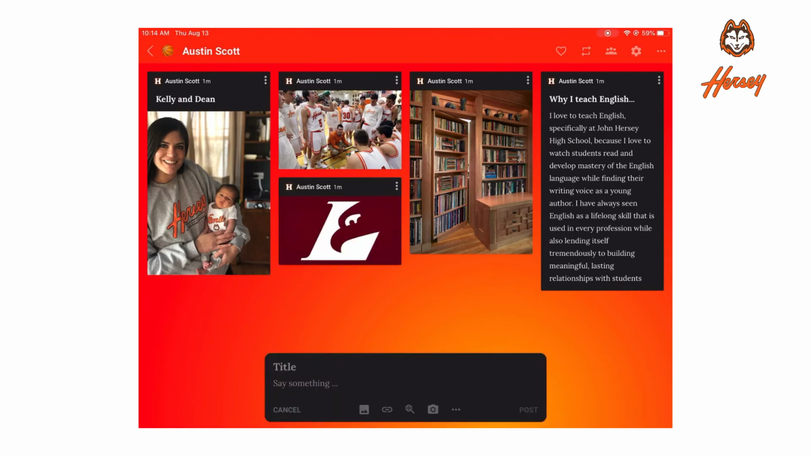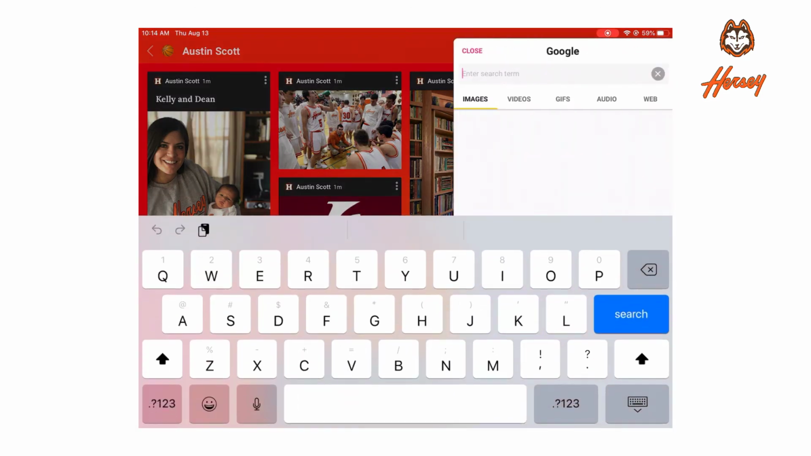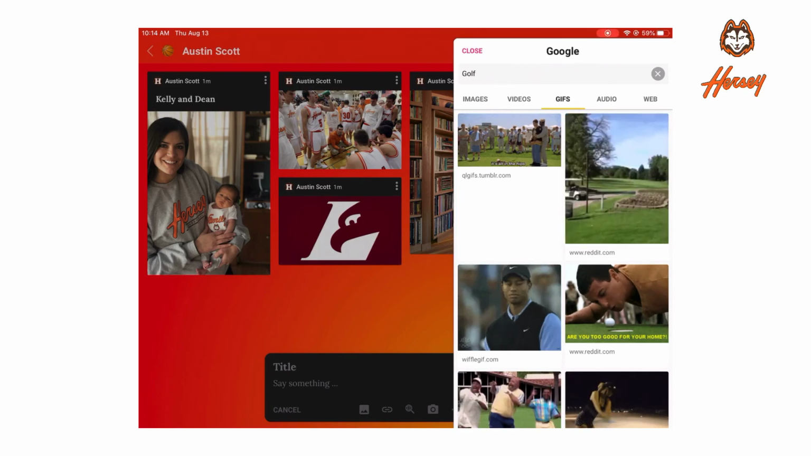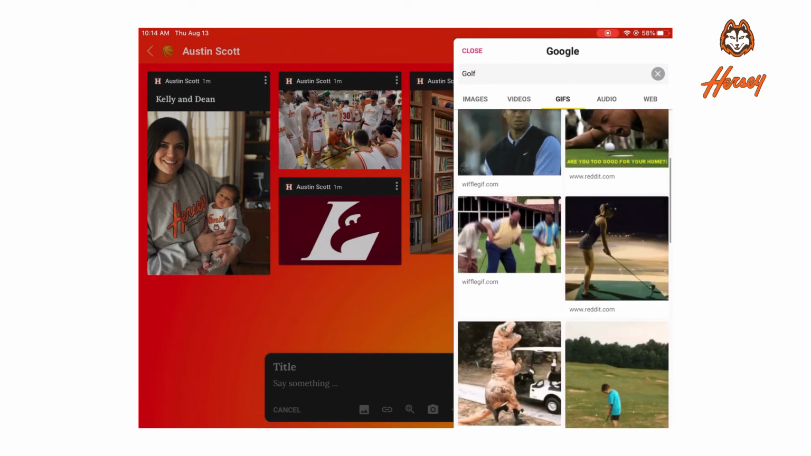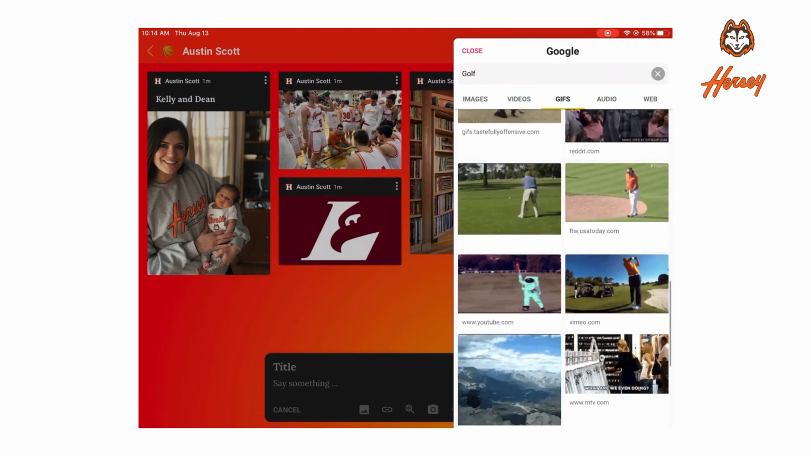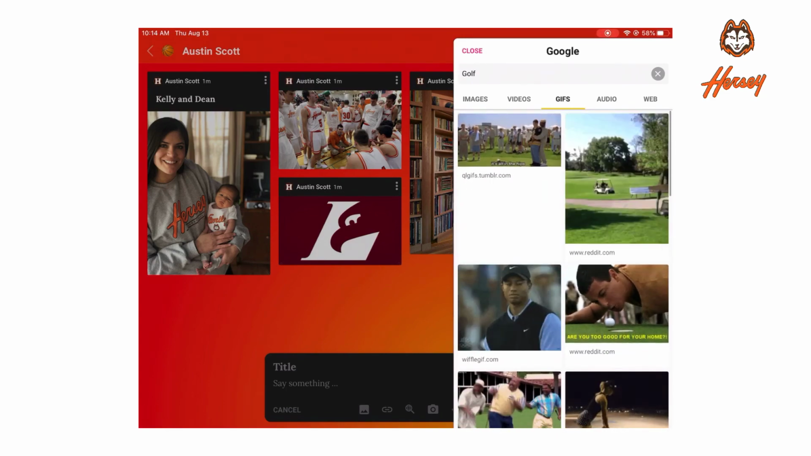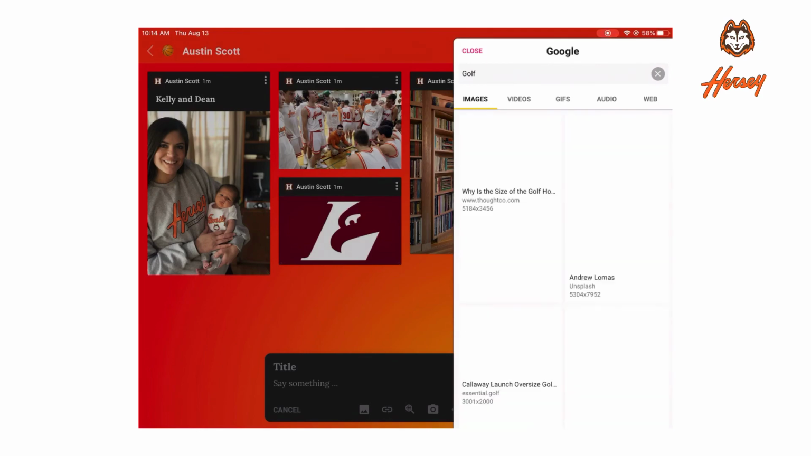UWL Eagle. I also love to golf. Let's look at a GIF for golf. All right. I don't want Happy Gilmore. I don't want Tiger Woods. Not a huge Tiger guy. These are all people golf messing up. So I'm like, you know what? Nah, I don't want that. Let's just go to golf images.